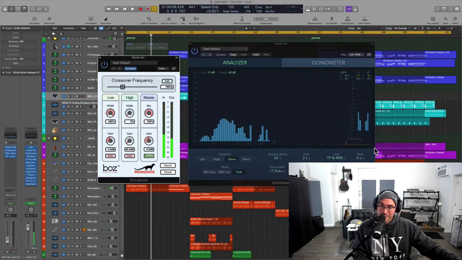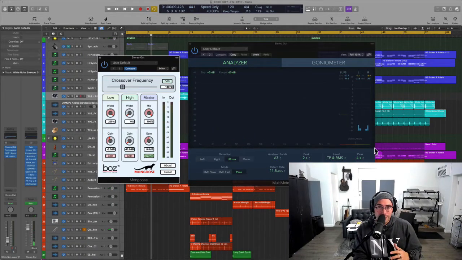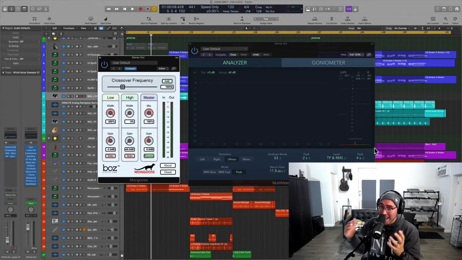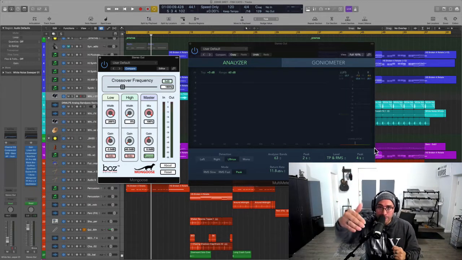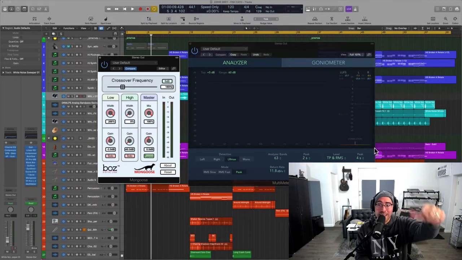Something that a lot of producers don't mention, a lot of creatives don't mention, is that the correlation meter is directly connected and correlates to loudness. And so it's very important to make sure that this is speaking the same language so that when anybody and everybody listens to your song, it sounds top notch, it sounds competitive, and it's loud.